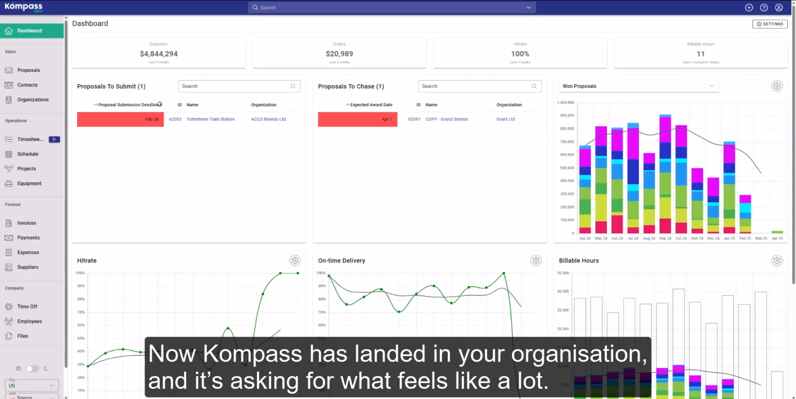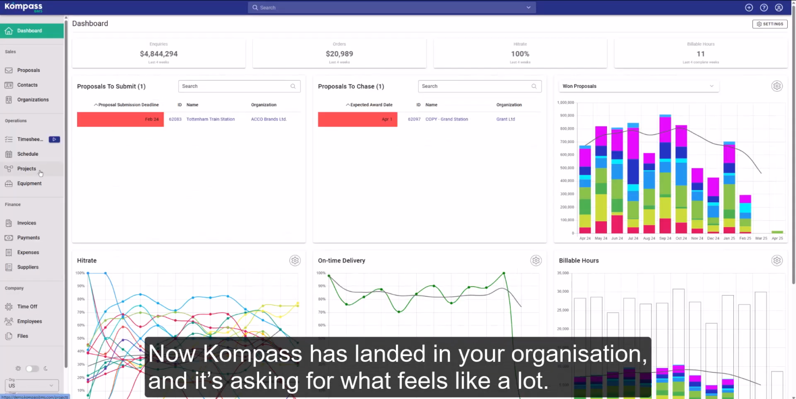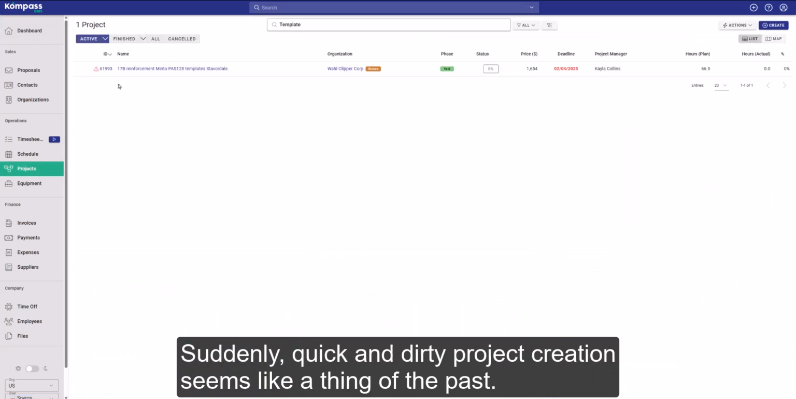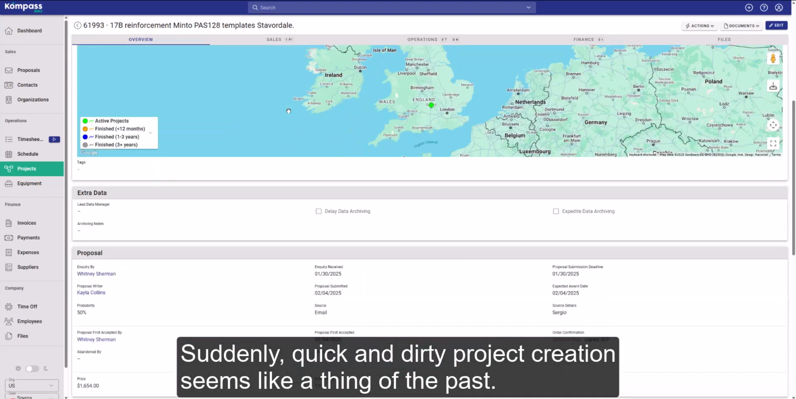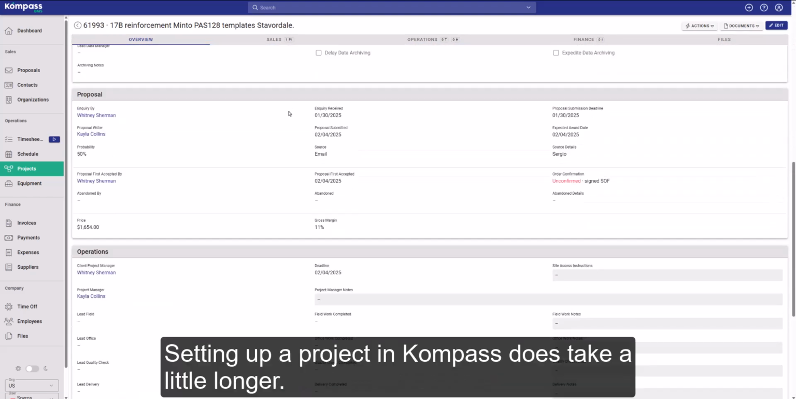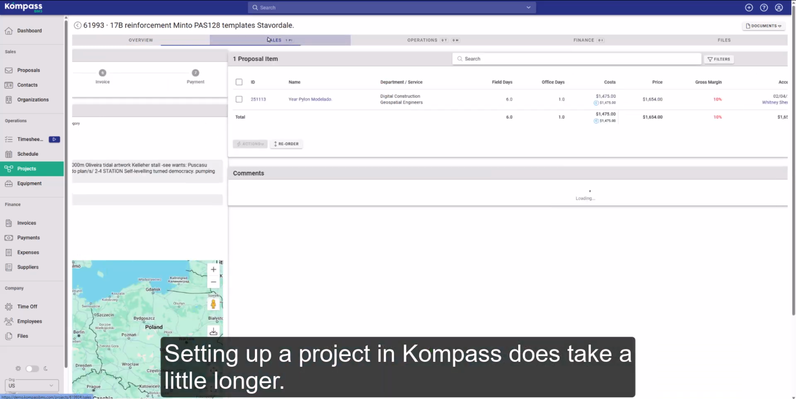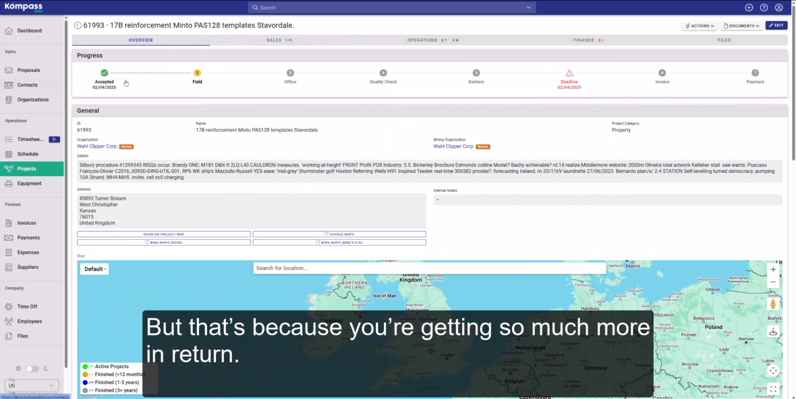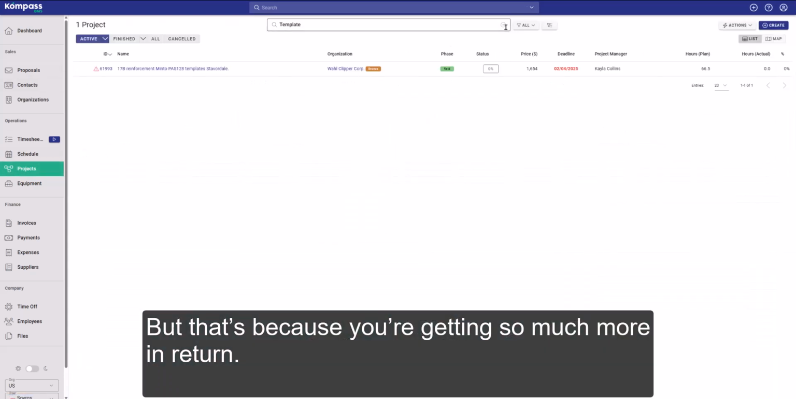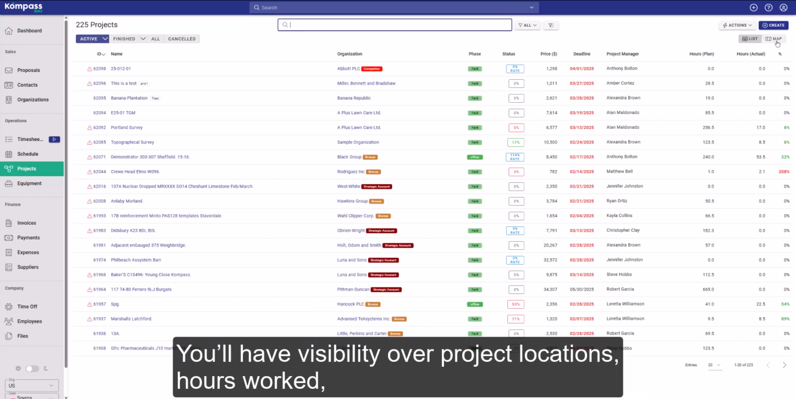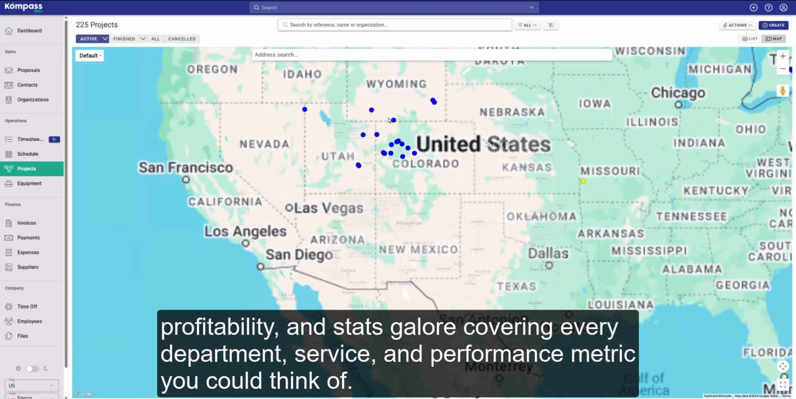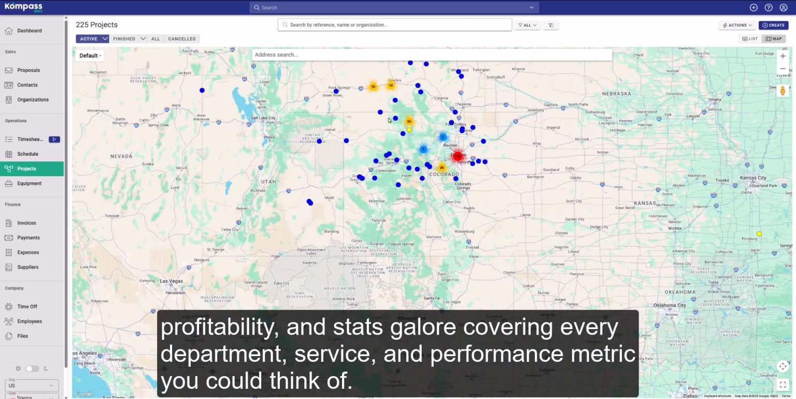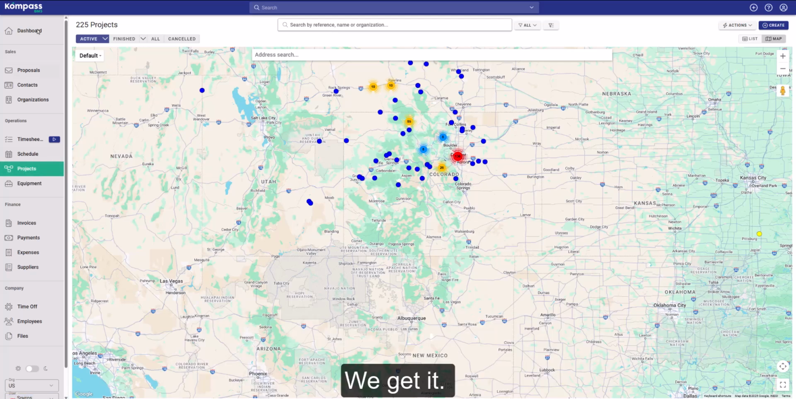Now Kompass has landed in your organization and it's asking for what feels like a lot. Suddenly, quick and dirty project creation seems like a thing of the past. And yes, it's true. Setting up a project in Kompass does take a little longer. But that's because you're getting so much more in return. You'll have visibility over project location, hours worked, profitability, and stats galore covering every department, service, and performance metric you could think of.